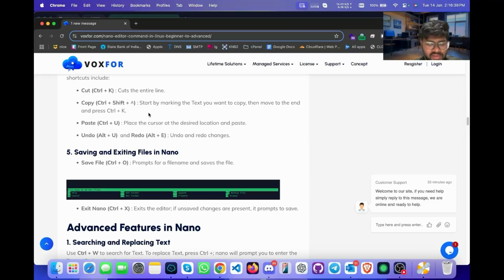Just like this, if I want to redo or undo, I can do that using Alt plus U. Although if you are using a MacBook or macOS, instead of the Alt key, you will have the Option button. So you press the Alt button in Windows and the Option button on the Mac.